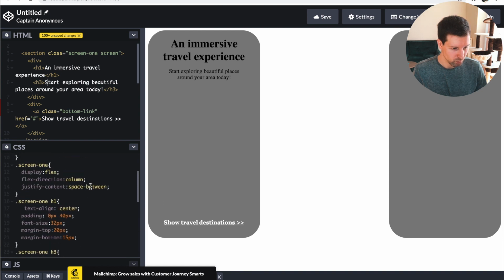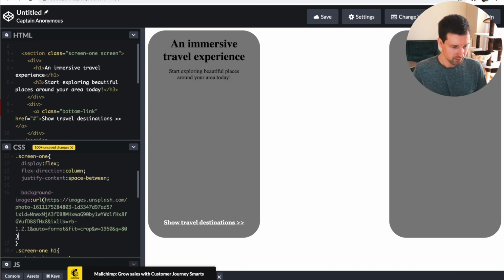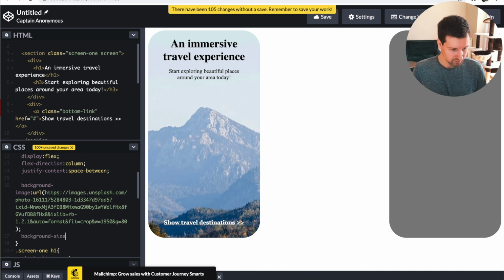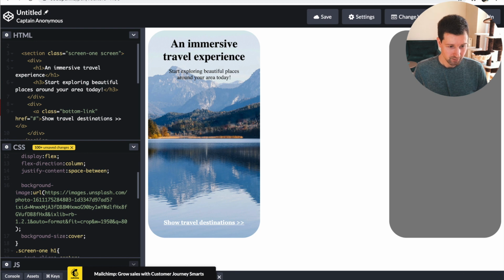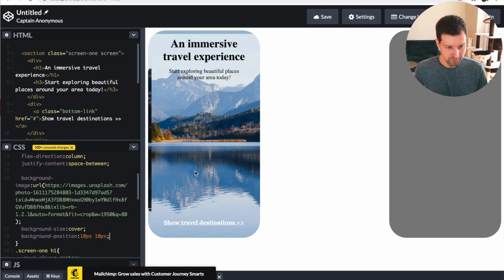So if we go to our screen 1 over here, we're just going to say background image URL. Let me paste in the URL. So that'll take a moment there. And then we want to say background size cover. So we can see that actually starts to fit the area that we want. But what we can actually do is adjust the position of the background. So if we adjust that like that, you can see it's starting to move a little bit.